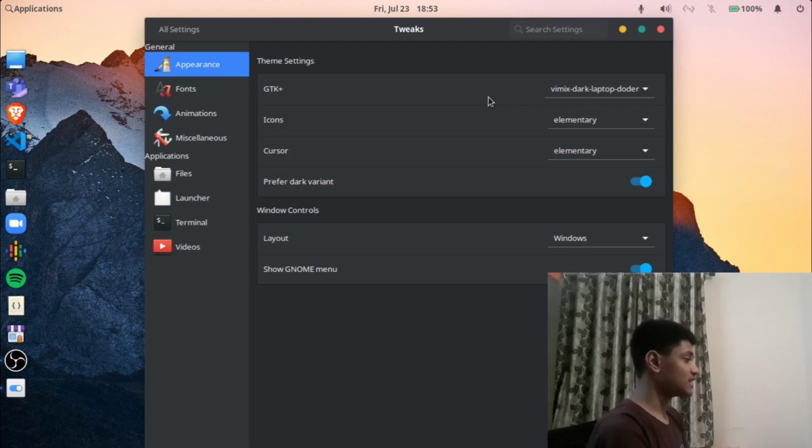Now I am using a custom GTK theme. It's called the Vimix theme. I'll leave a link to the GitHub repository where you can download and install this theme as well. Other than the default application theme, I'm keeping the icons and the cursors just the stock ones, although I am preferring the default variant. And the window controls is another thing.